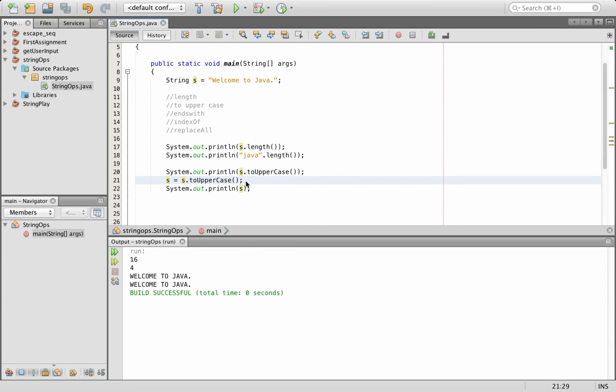Just to be clear there, we're not modifying s simply by printing it or by using this method with the dot operator. The only way that would happen is if we use this assignment statement, if we use that equal sign. So we're not messing with it.